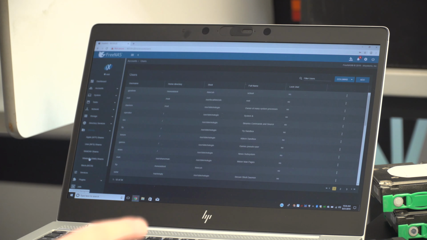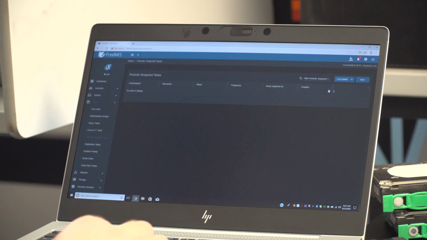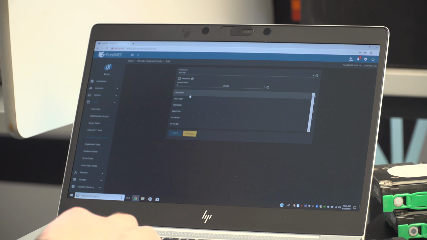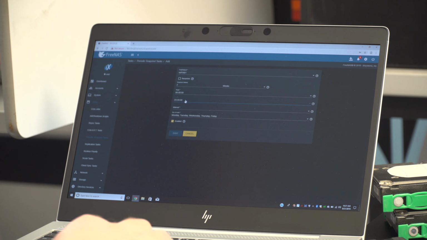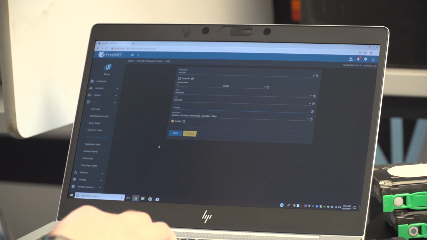Let's do our snapshots first. Periodic snapshot tasks. Here we go. Add. 2 weeks. That's fine. Volume 1 DS1. We'll begin at midnight, why not? At midnight, and we'll go all the time. Interval. Let's do 4. And then we can adjust as needed.